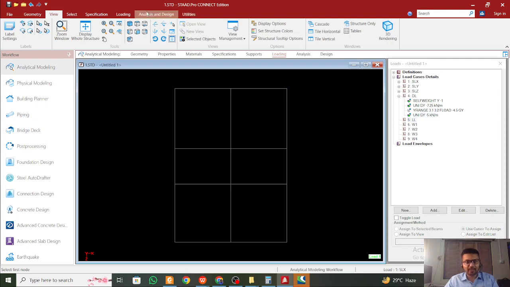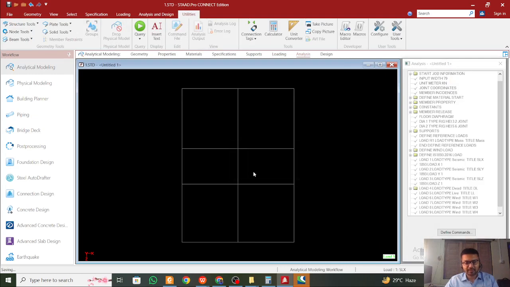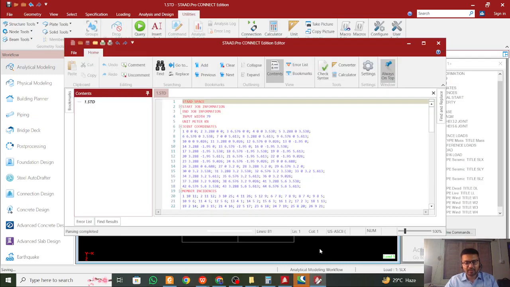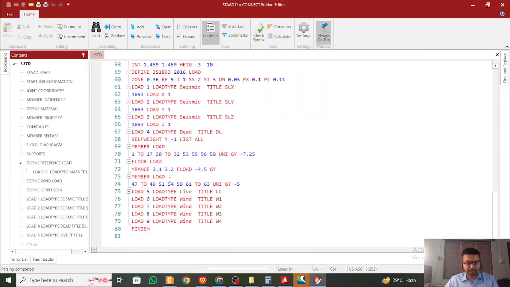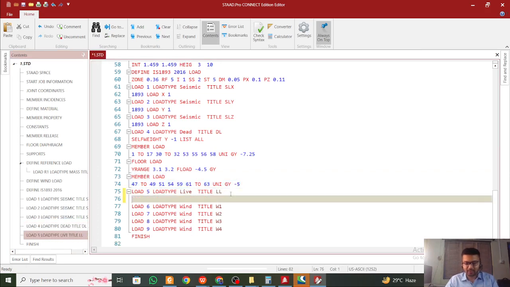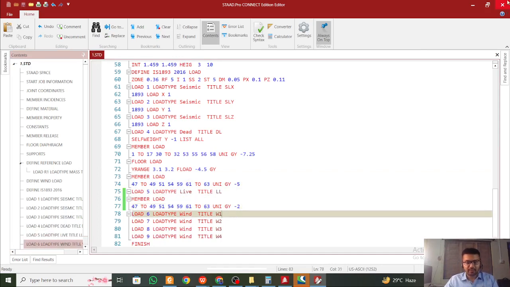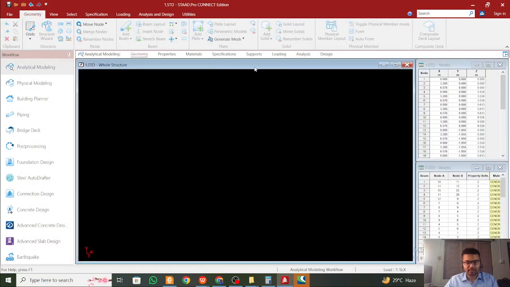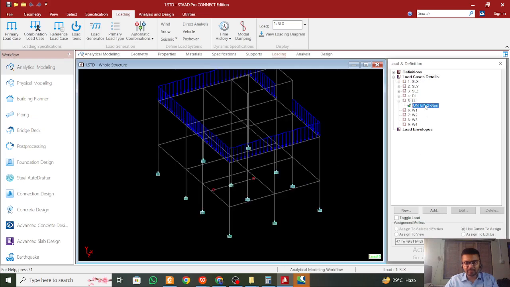So live load, I think I'll use the editor file, utilities, go to the editor file to copy the live load first. So this member load is this one. So live load for the residential building is 2. So we'll just take -2 here and save this, and then we'll close this. So we'll go to the loading part and we'll see that this live load has been assigned.